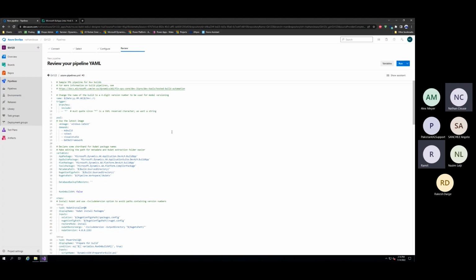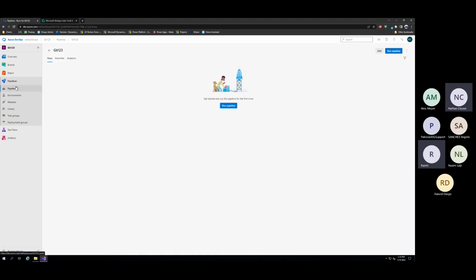And this is one that I just pulled from Microsoft. So I have a link to where to get this at the end of the presentation. We'll go ahead and save that. I do not want to run it yet. So now we've got code. We've got a way to build that code. There's one more step.